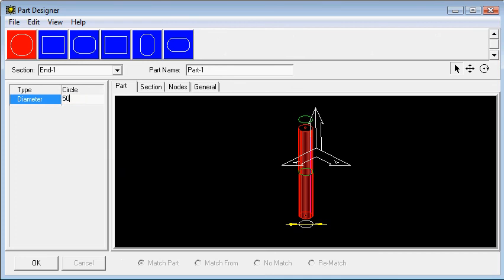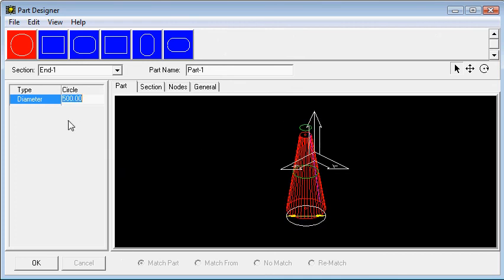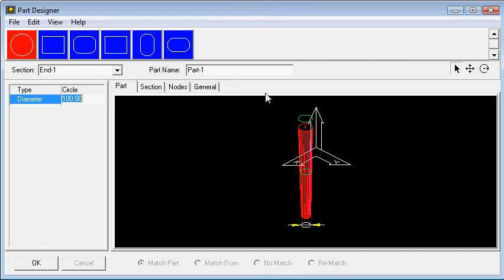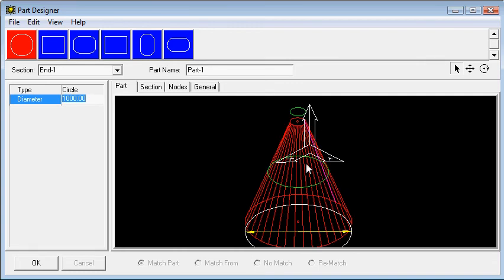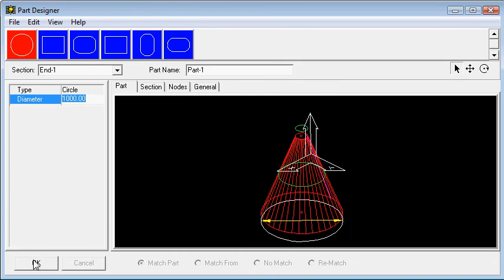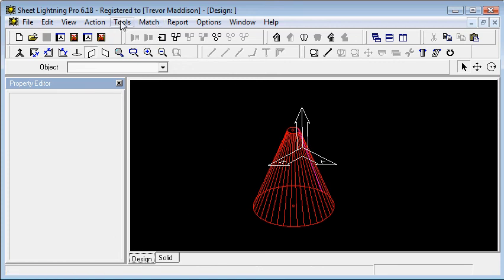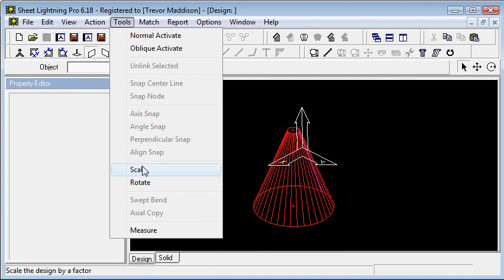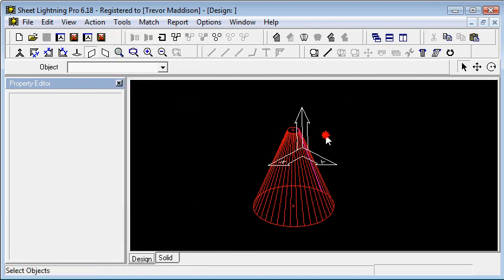That could be, say, 500 or 1000. So that was 100, and there we've got a cone. One way to change that from being a simple cone, first of all, there's a scale function here, so you can scale the whole thing down. So if you want it half size, just type 0.5 and that will scale it.